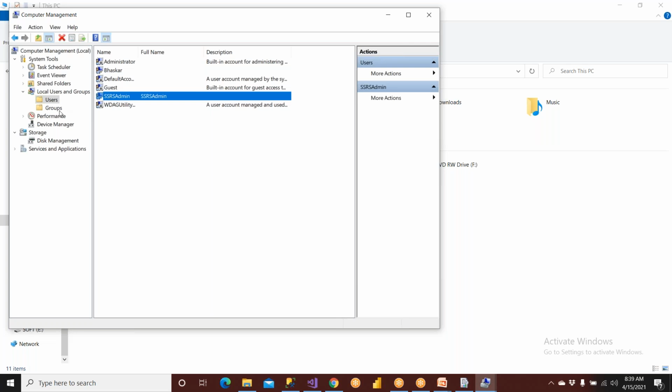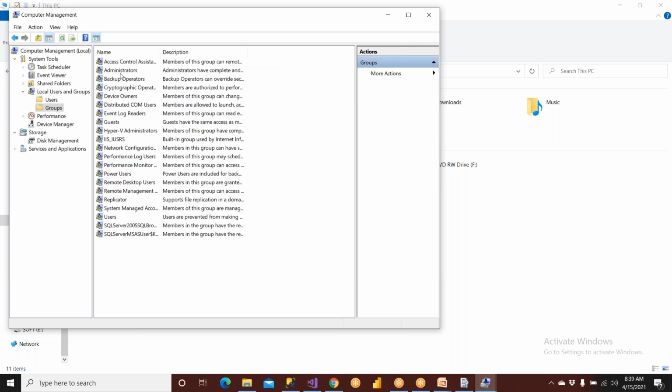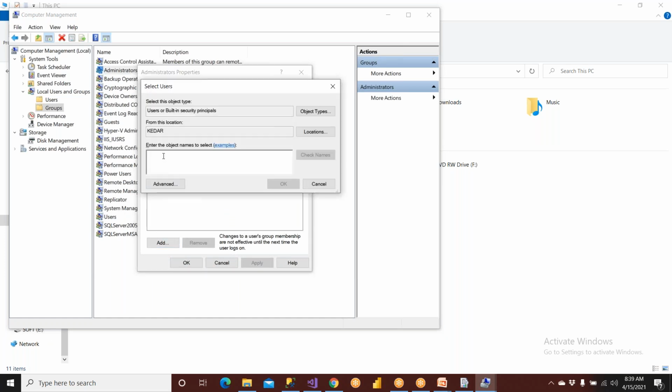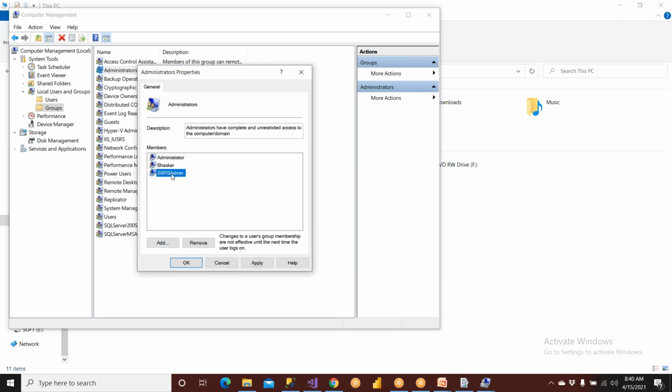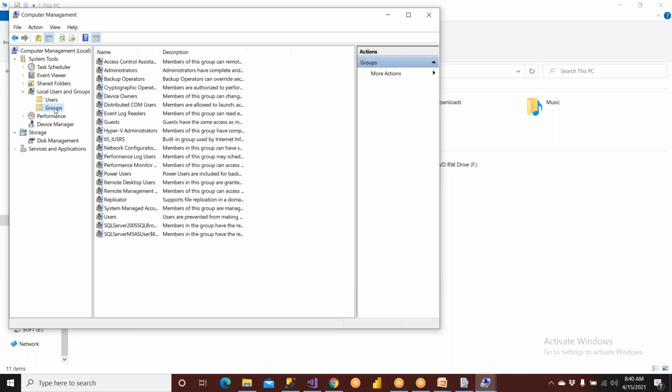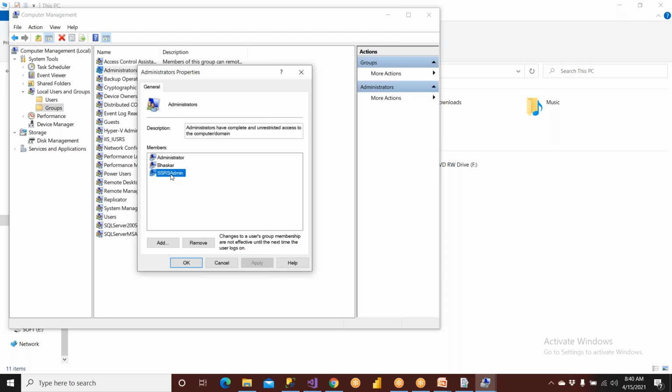To do that, go to groups, click on administrators. Now click on add. I write the name SSRS admin. Click on check names. Now it is able to add here. Click on OK. Now SSRS admin is also administrator, is part of this group. Clear? Apply, OK. Now you can go to users. The user is there and is now in the form of a group. Which group? Administrator groups. When you click on this, SSRS admin is part of this.